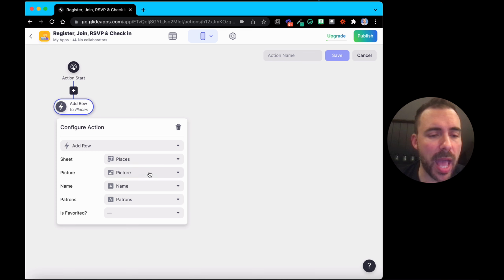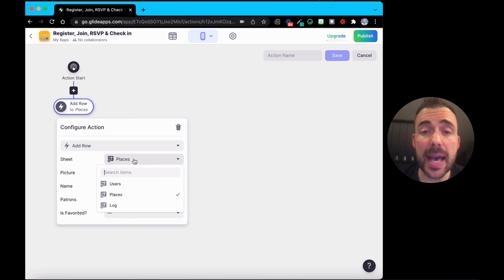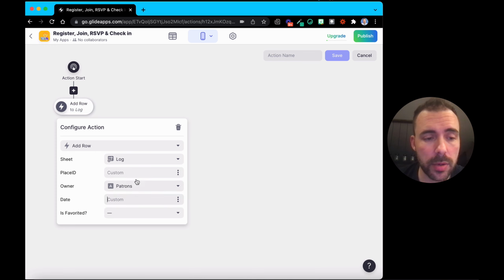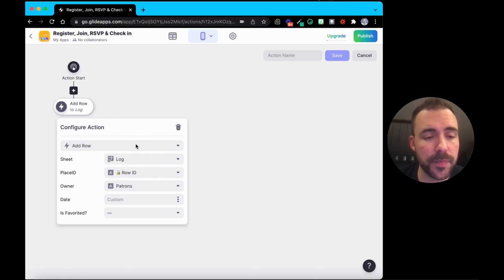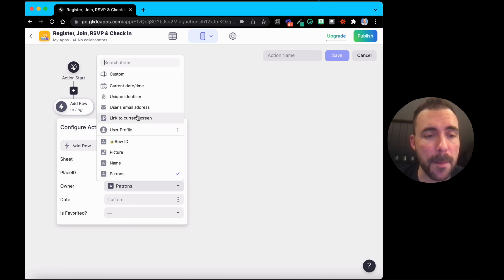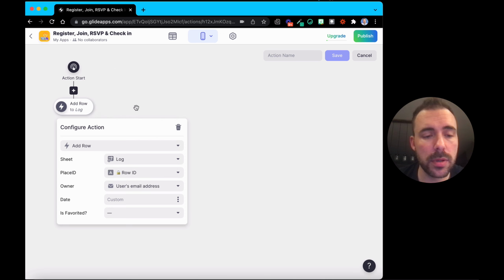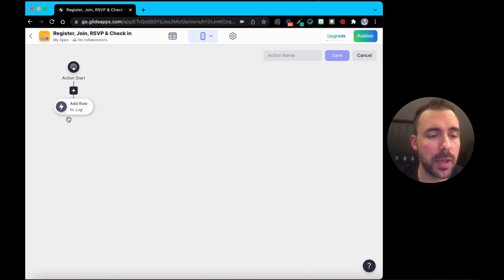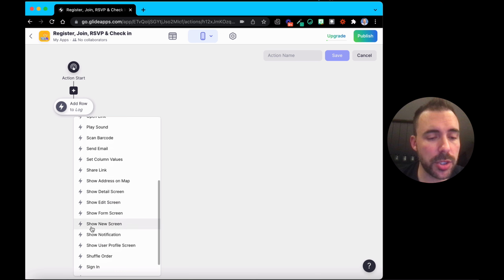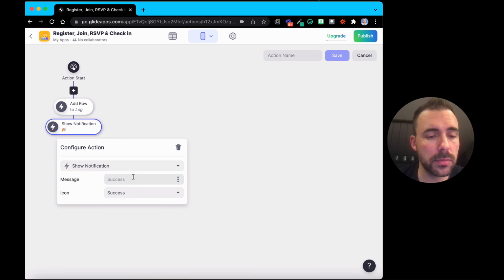So we're just going to do a simple add row, and we're going to add to the log, right? Which place are we talking about? That's the row ID of the place. The owner is going to be my email address, so it's whoever the user is that signed in. And the date will be the current date and time. Easy. And then I'm going to do a show notification to say you've checked in.